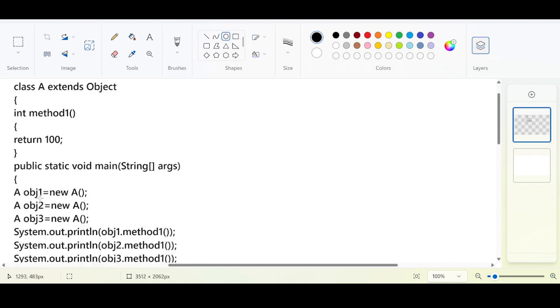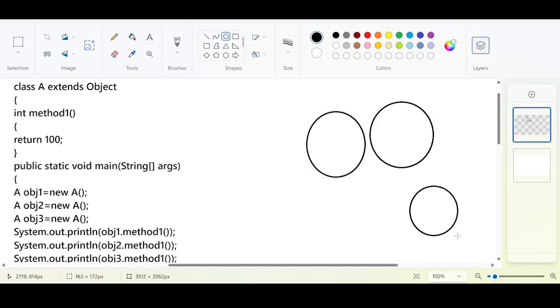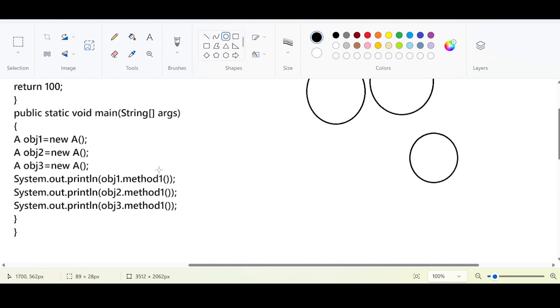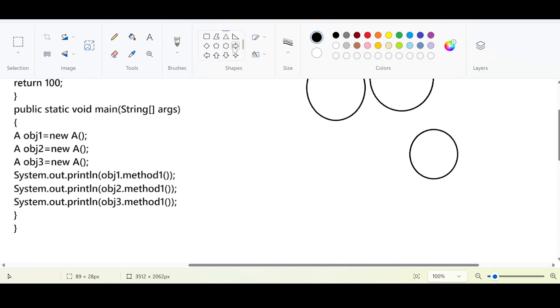Because of this obj1, three objects are created. We know objects will be created in which area? In the heap area. Okay, so this will get some reference variables. We know all this. For now we need to talk about this instruction: system.out.println obj.method1.